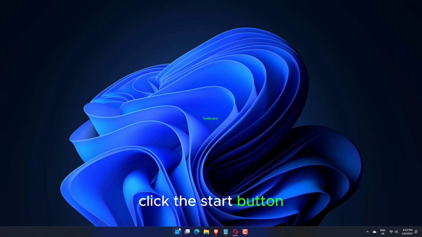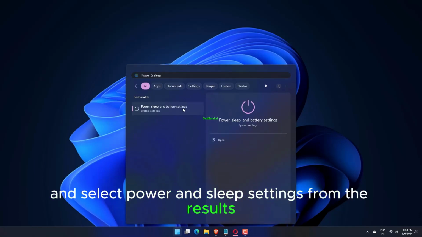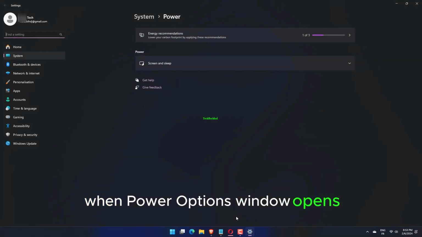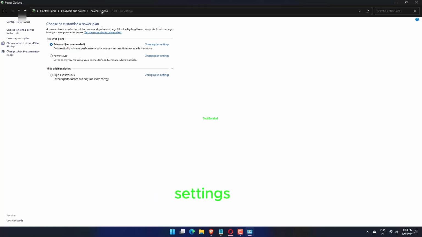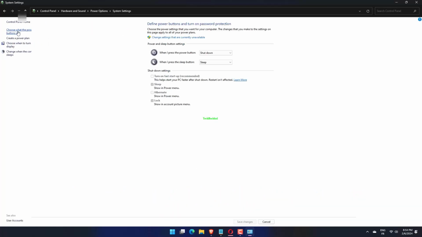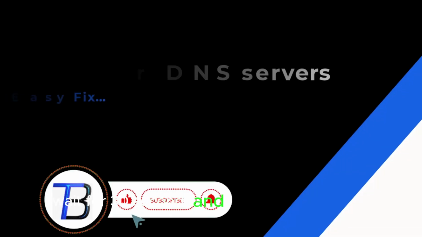Click the Start button, type Power and Sleep, and select Power and Sleep settings from the results. When Power Options window opens, click on Choose what the power buttons do. Now click on Change settings that are currently unavailable. Uncheck Turn on Fast Startup, then click on Save Changes. After doing that, shut down your PC. Wait for 30 seconds and turn it back on again.